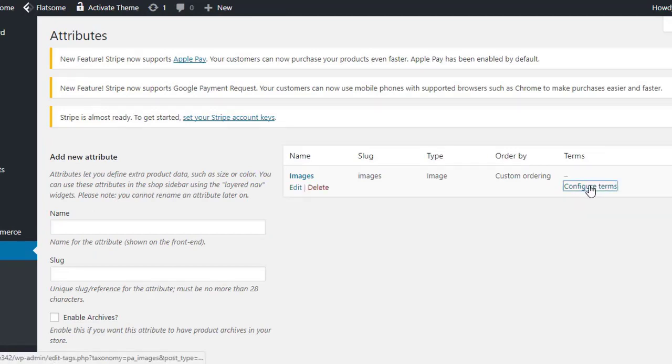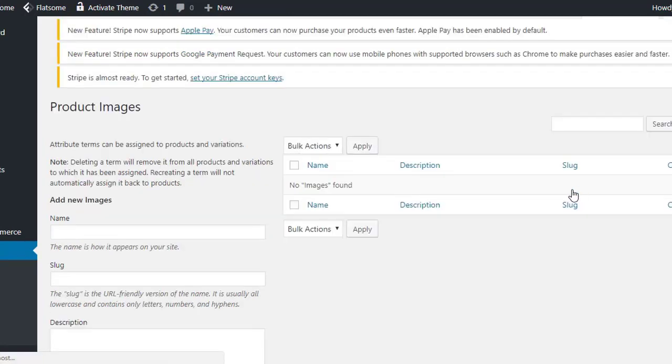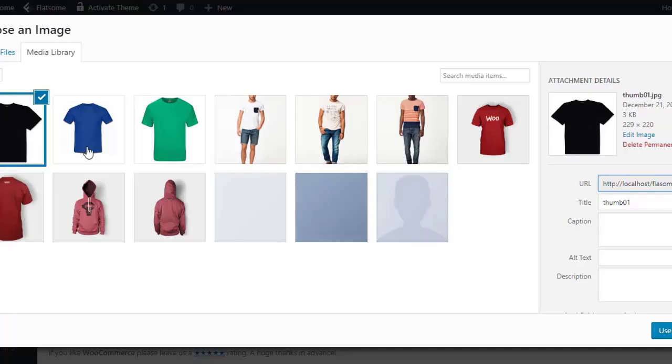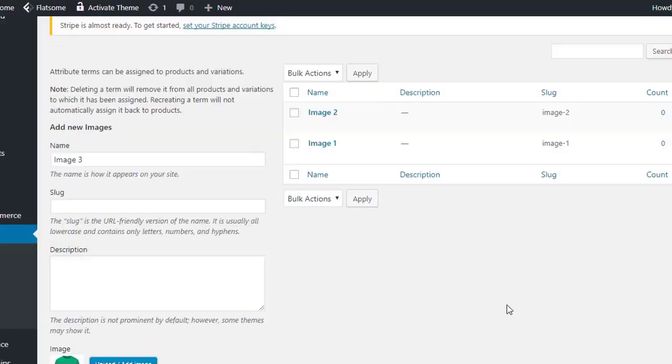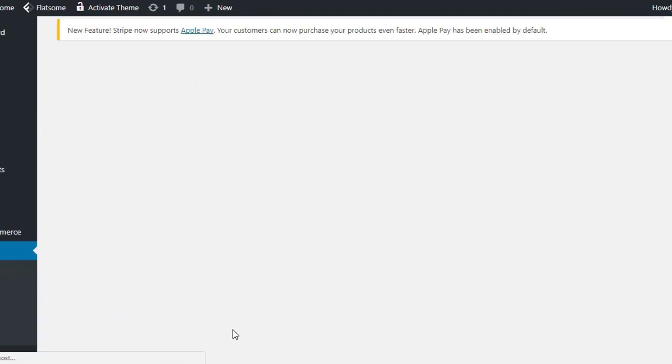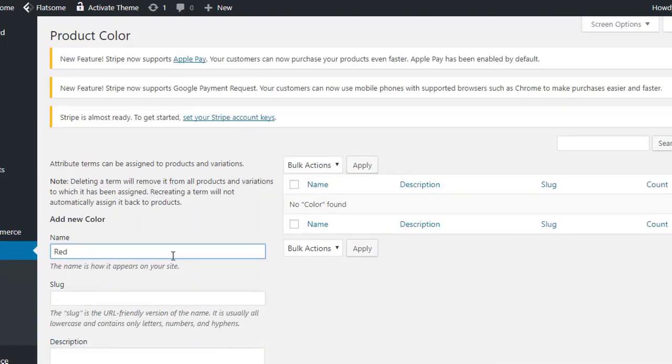Now we will insert attribute variations selecting configure terms link. I will insert three variations for image attributes, but you can insert any number of variation you want. Likewise, we will create color and button attributes. We can term button attributes as label type.